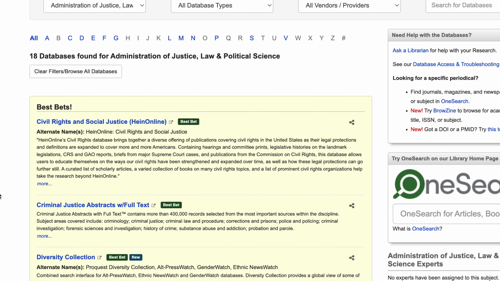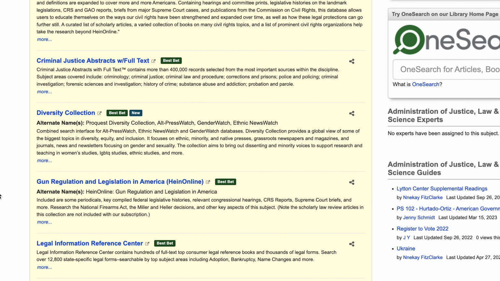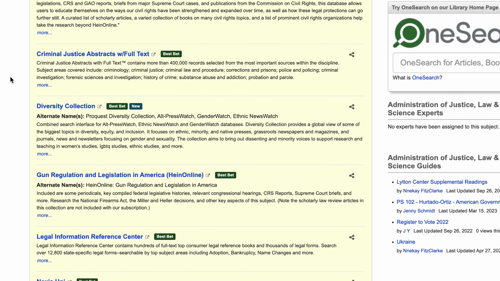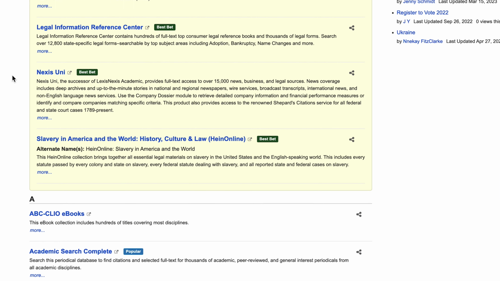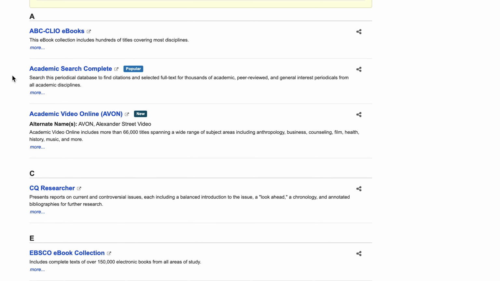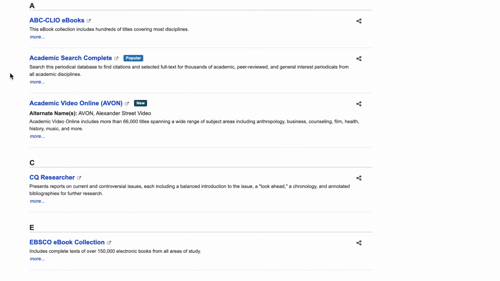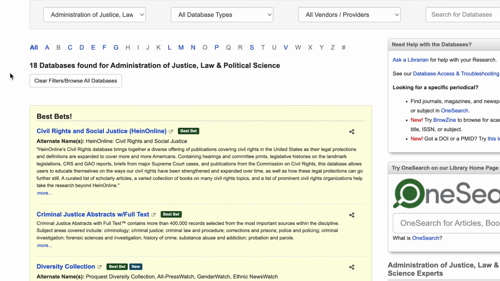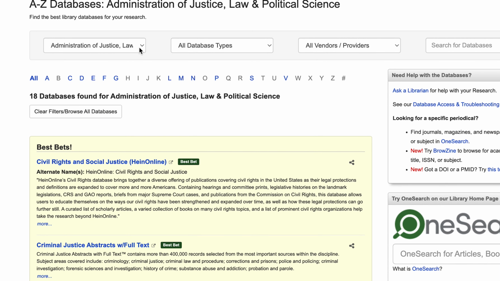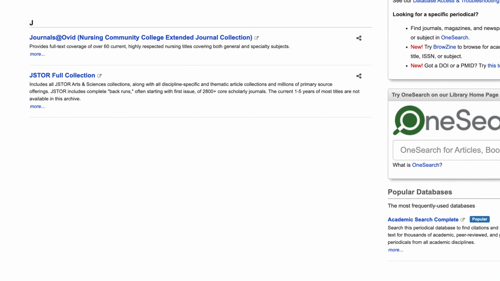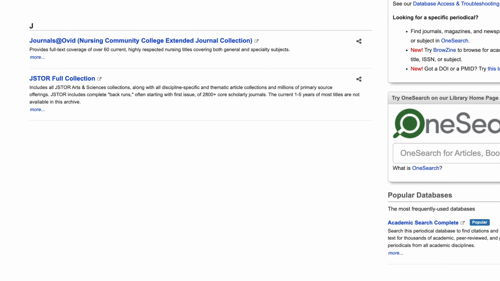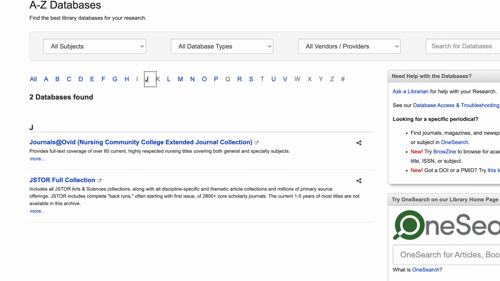So for administration of justice, for example, we've pulled out the most appropriate databases where journal articles related to that subject area are likely to be: criminal justice abstracts with full text, more specialized scholarly journal databases. But it's also true that Academic Search Complete, a general academic database, and others will be good bets for that subject area. We do have the complete JSTOR full collection now, all the arts and sciences collections, along with discipline-specific and thematic article collections. So if you're accustomed to using JSTOR, know that that's there for you to pull articles for your students to read.